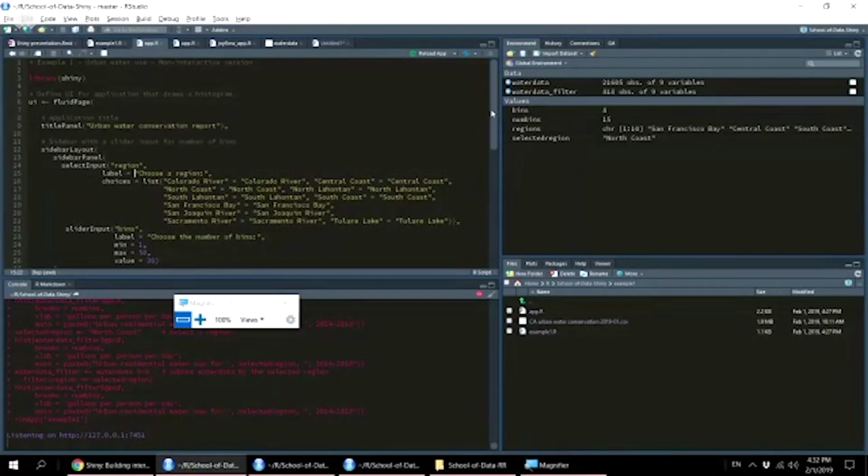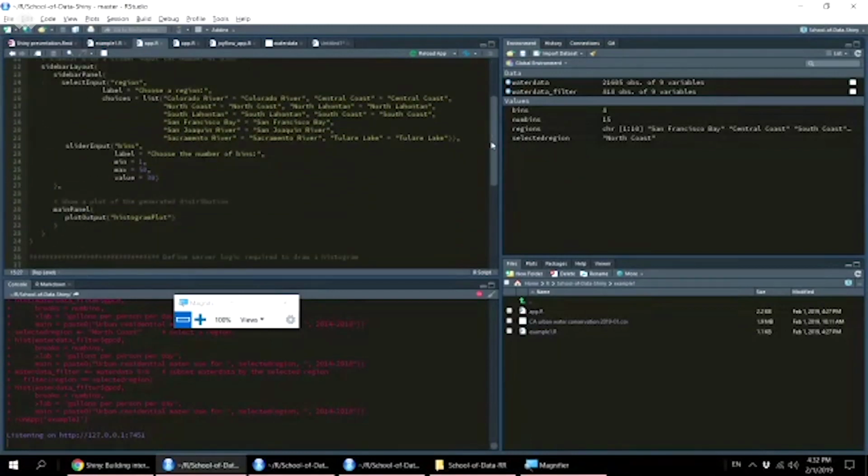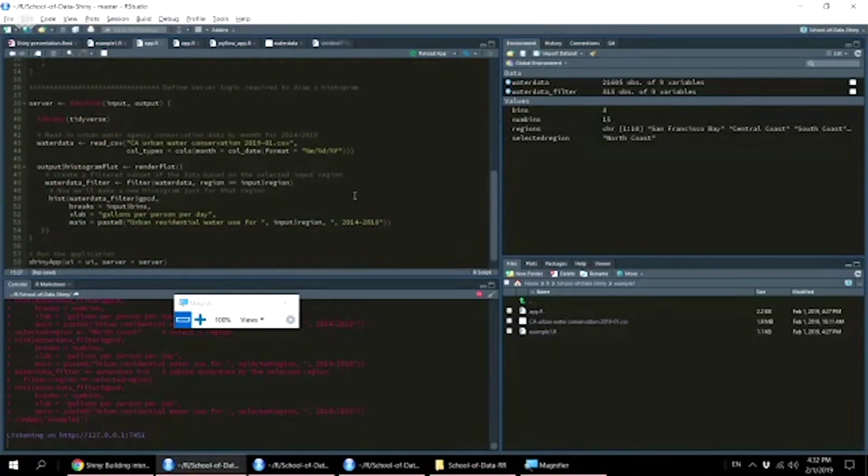So for the user interface, just go get a template that looks like something you want and then just modify that. And then down here in the server section, this is just your normal R script. You just have to modify it a little bit to make sure that your outputs are reactive and that you're calling the inputs that you want.